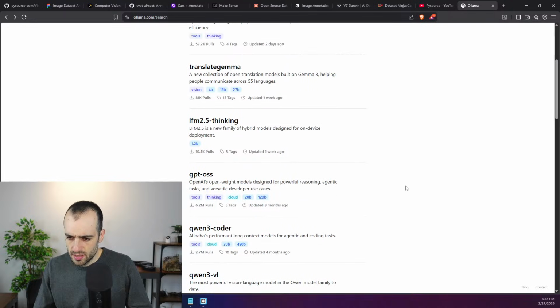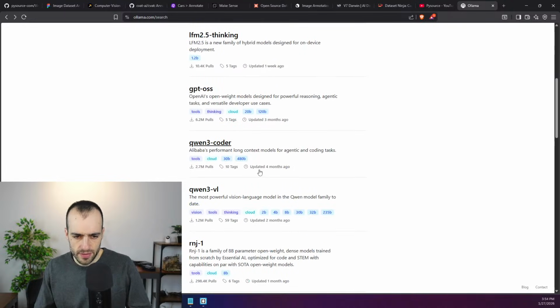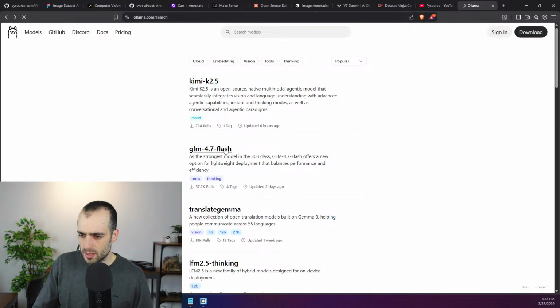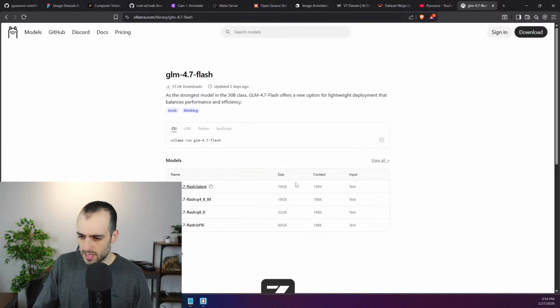I've been running Gemma 3. I've been testing a few of them with my graphic card. For example, we have 30 billion parameters. Here we see different sizes, 19 gigabytes, 19, 32. So I have an NVIDIA RTX 4090.